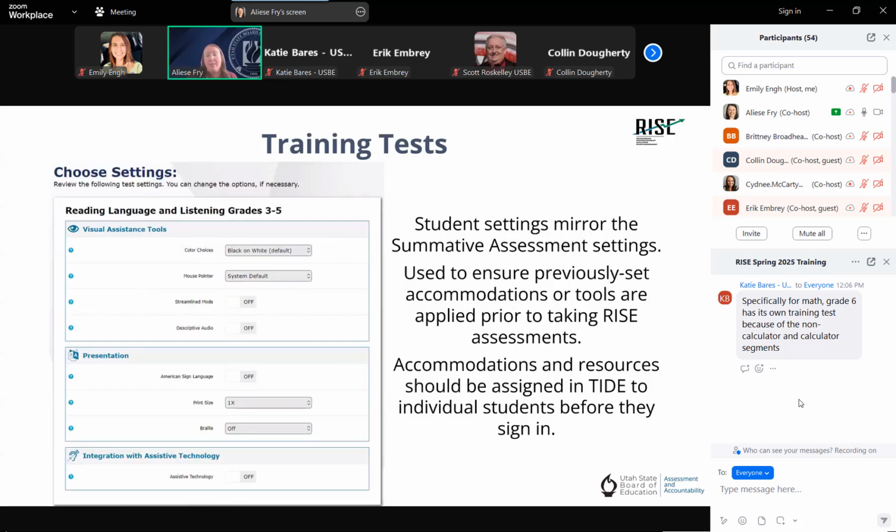Also, if you're using the system to mirror summative administration, you're going to be able to verify accommodations and ensure that resources are applied and working correctly. This is especially important for students using Braille.